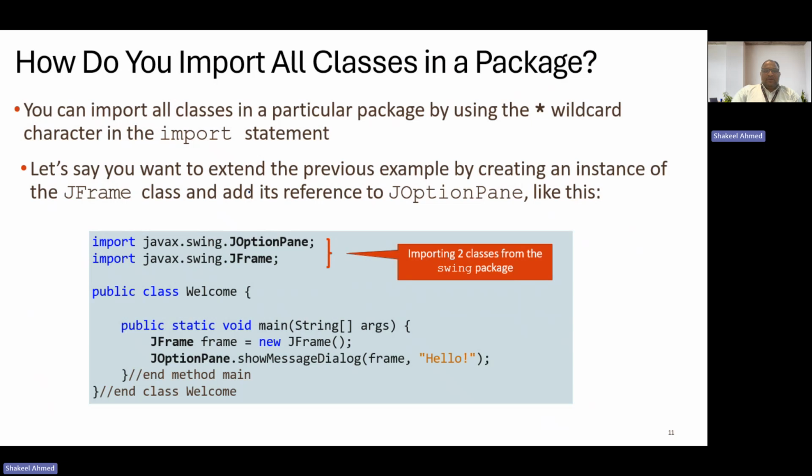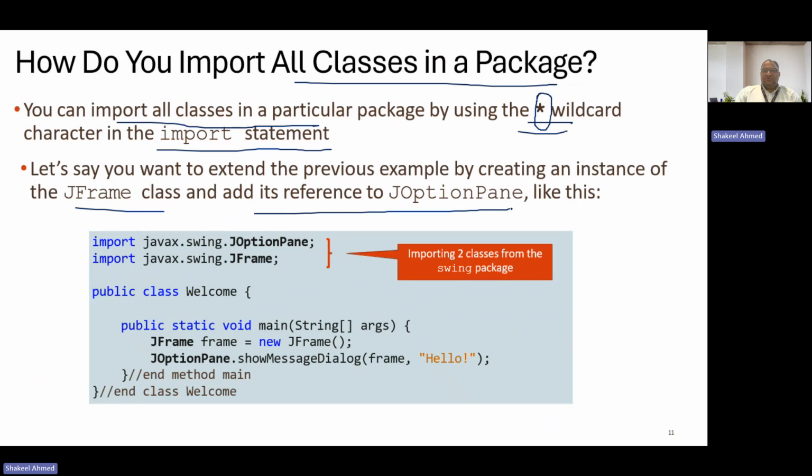For example, how do you import all classes in a package? You can import all classes in a package by using a wildcard character. This star mark is called a wildcard character to import everything. Let's say you want to extend the previous example by creating an instance of the JFrame class. So you want a frame and add its reference to JOptionPane. Now you want to use a frame and also the JOptionPane class in your program, and both of them come from the javax.swing package.